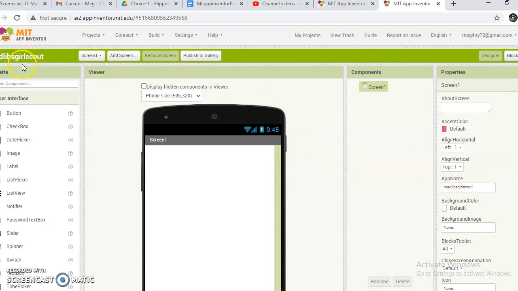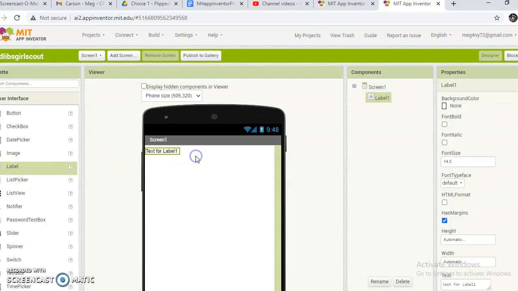On the left-hand side is our palette with all of our different buttons. In the middle is our emulator. The things that we add to our little app will be here in our components, and the properties are here on the right. There's a lot of different things you can explore. So the first thing we want to do is add a title. We're going to use a label. I'm going to click on it and drag it here.